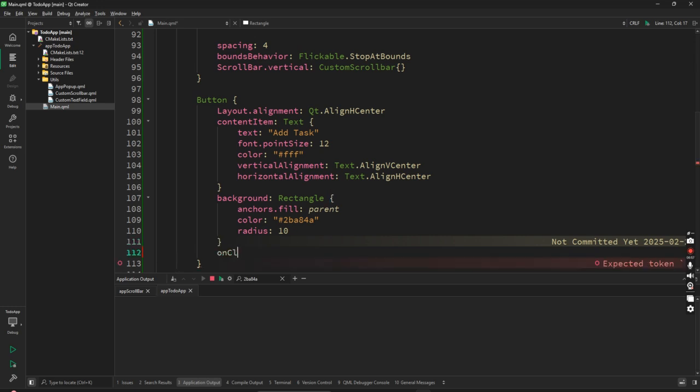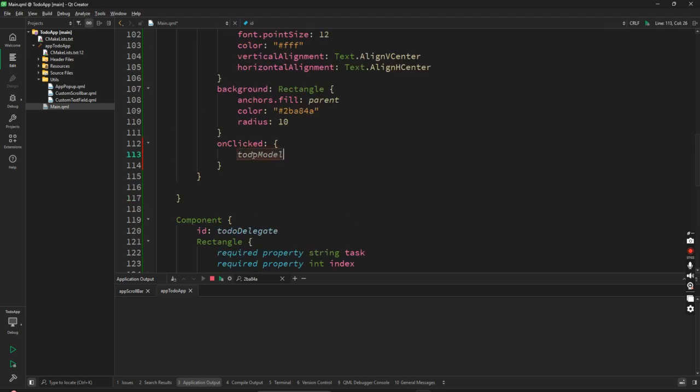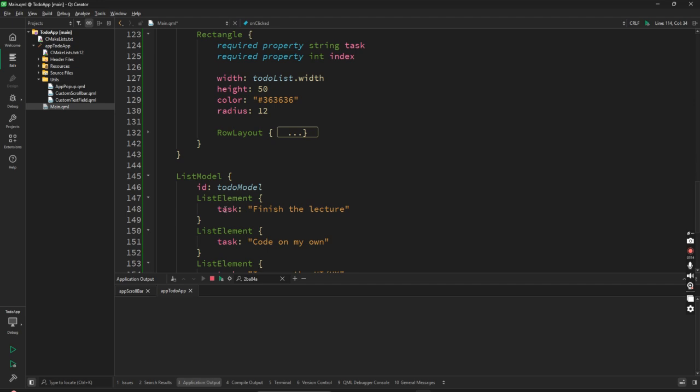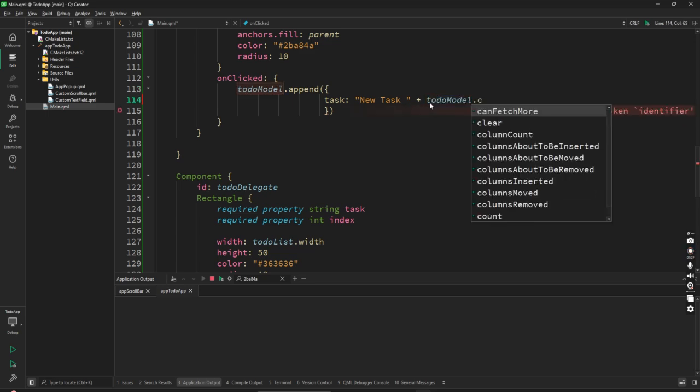On clicked, I'll say to-do model dot append. Now here you have to provide the JSON. So it has only one property now. Each list element has only one property, task. So I'll simply say task and new task, right? So I can say plus and to-do model dot count.